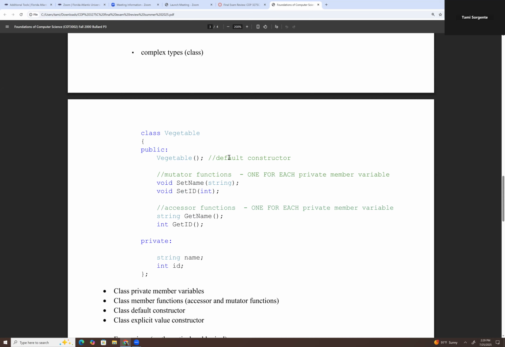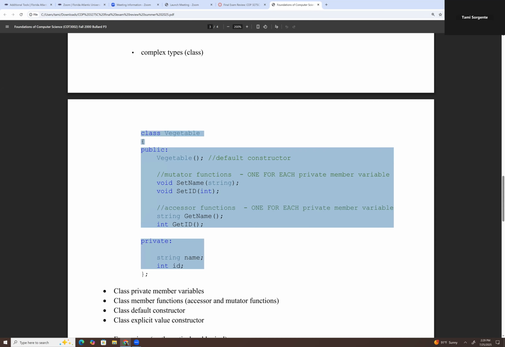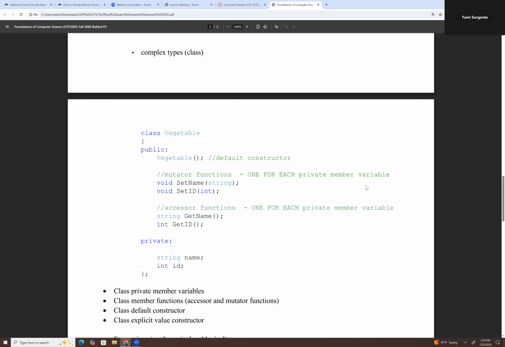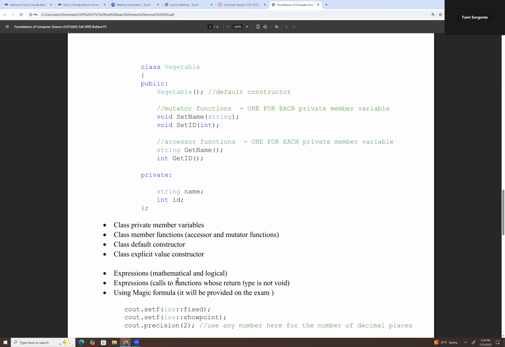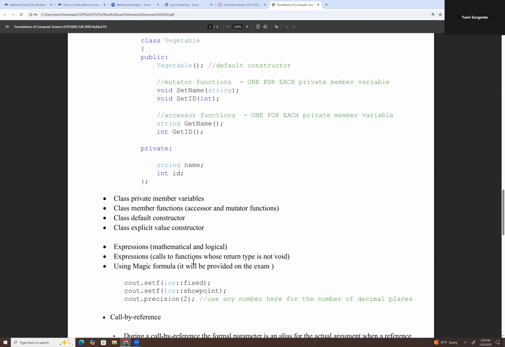Also, it's not listed here, but you should know how to do a class declaration, how to make the class declaration separate from the implementation, how to use the scope resolution operator for member functions, how to do an explicit value constructor, and also how to do friend functions. But that's going to be at the top because this is the section from the first test.